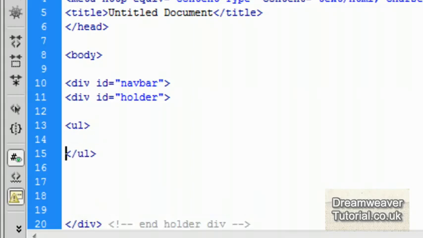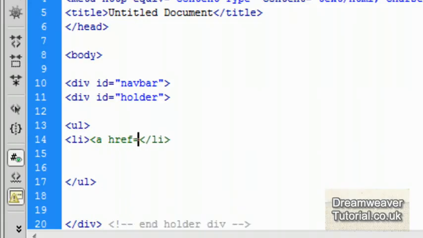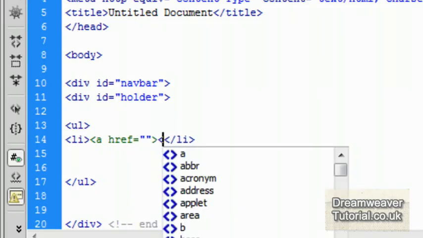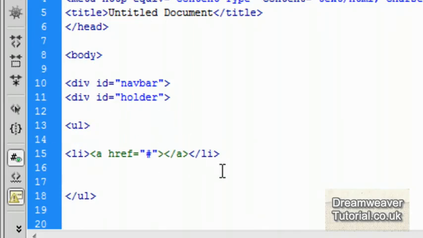a list item tag, so that's the li tag, and inside of the list item tag we're going to place an a href link. So here's the li and closing li. I'm going to type a href equals, and I'm going to close that link tag, and then I'm going to put a hash inside to create a null link.